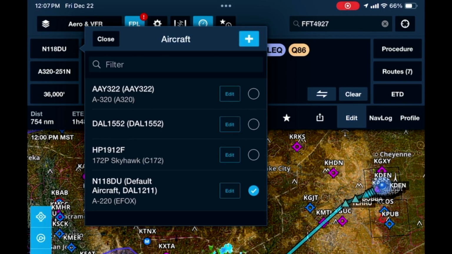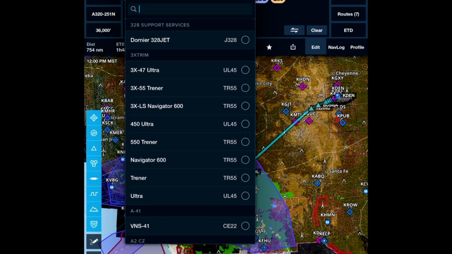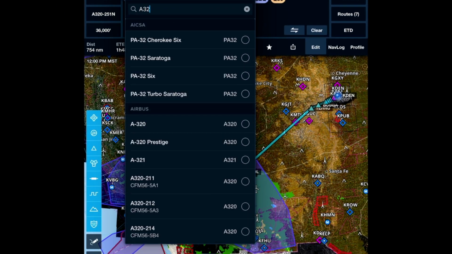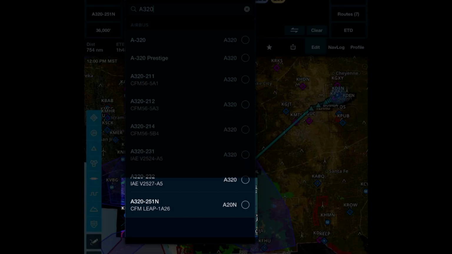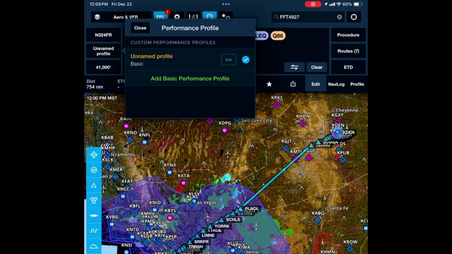Then I went to Foreflight and created a new aircraft there with the information from that screen. So tail number N324FR, the serial number, and then the call sign that we have from the previous screen, FFT4927. Under aircraft type, if you search for A320 and scroll down, you'll see 251N at the bottom. Go ahead and select that, and the aircraft is set.